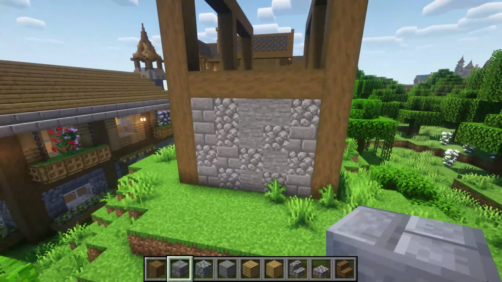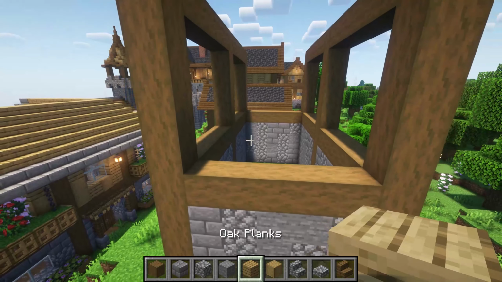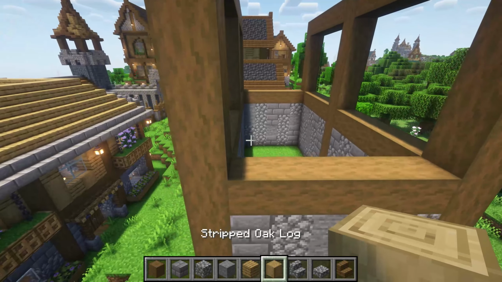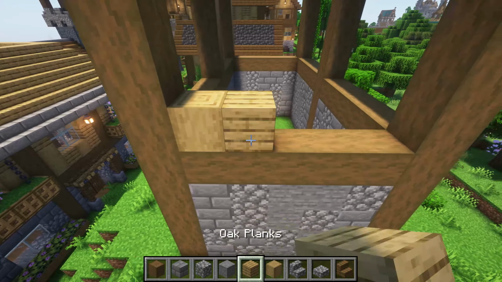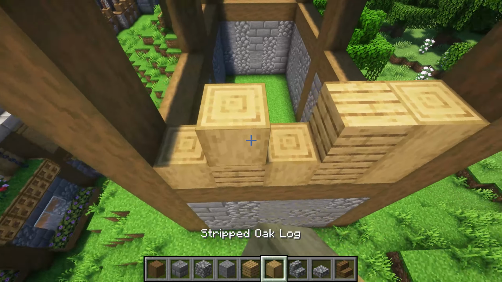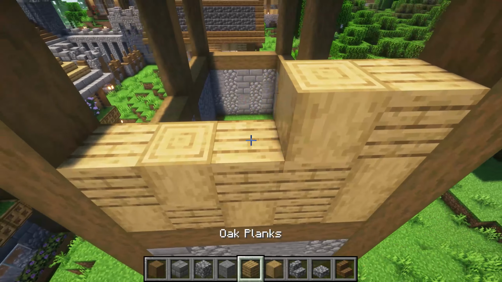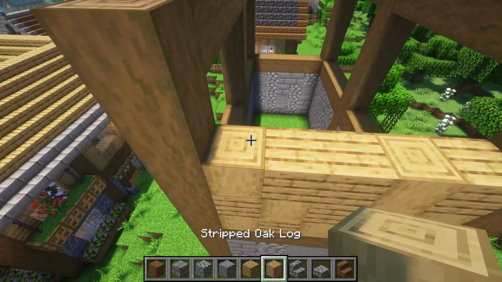Okay, after you filled your cobblestone, we need to fill the last part of this house. So we need to fill it with our oak planks and our stripped oak logs. And you're gonna use the same idea, just randomly place it. This is only 2 different blocks, so just make sure you don't copy it like this, but it doesn't matter, it should be messy. That's what makes it fun.